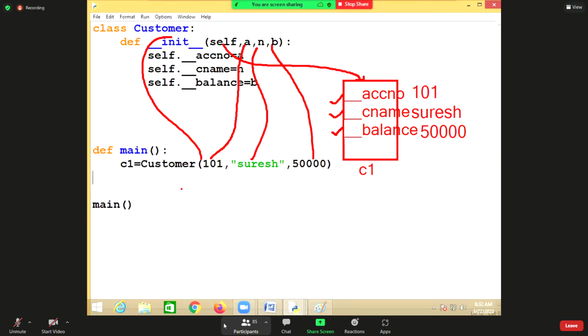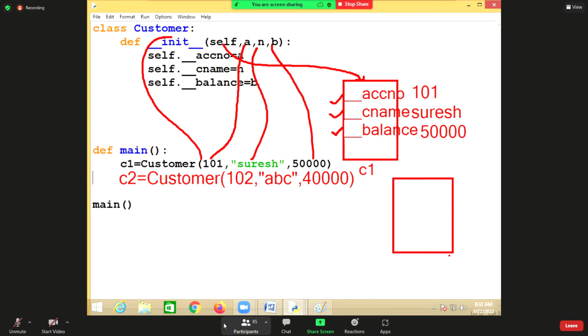But I try to create one more customer. Assume that customer2 equal to Customer, this is 102, some ABC, and 40,000. So customer2 is created with again an account number. What is the account number here? 102. Customer name is ABC, and balance is 40,000.